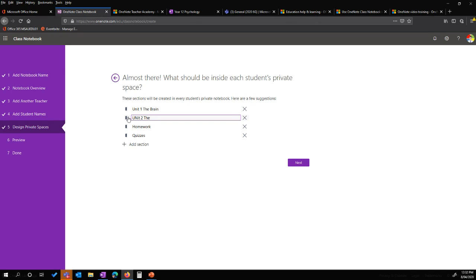You can tell I'm not a science teacher. I'm hopeless with those second capital letters, by the way. Unit 2, heart, and on we go.